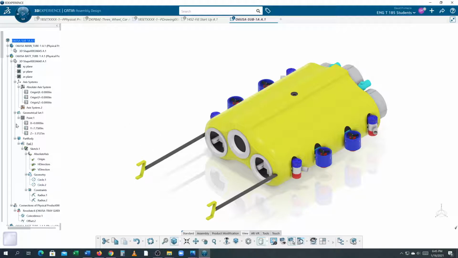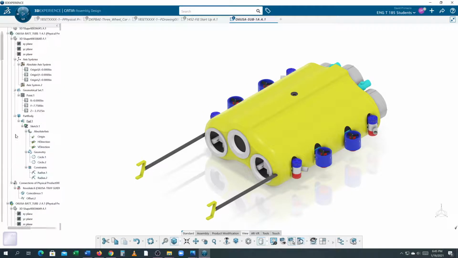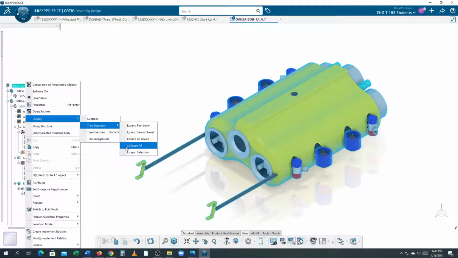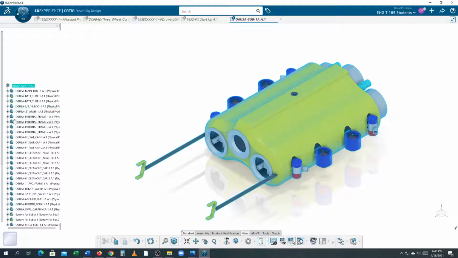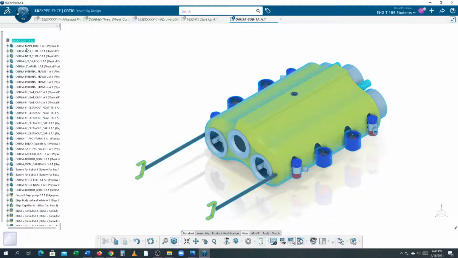So anyways, I'm seeing every little piece it took to make that part up. If I click on the top one again and right click, go to my contextual menu, under display, tree expansion, and hit collapse all, it puts the tree back where everything's collapsed. Okay, so I'm only seeing every individual part of the assembly, but all the little details it took to make up each one is under the plus symbol here to expand it.